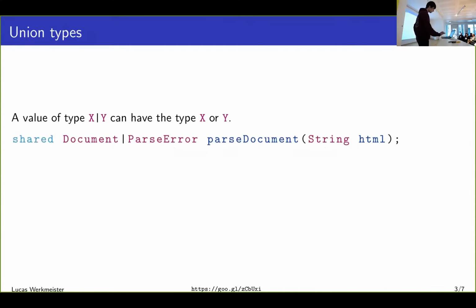So for instance, you have a function here, which is declared to return either a document or a parse error. And before you can do something with the document, let's say process it or render it in a browser if it's HTML, you first have to check, did you actually get a valid document, or did you get some kind of parse error?